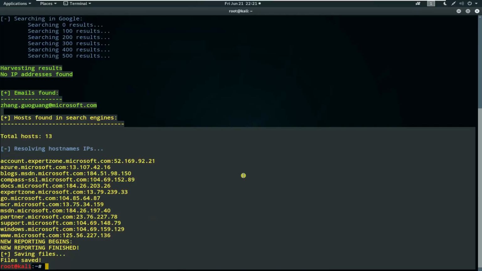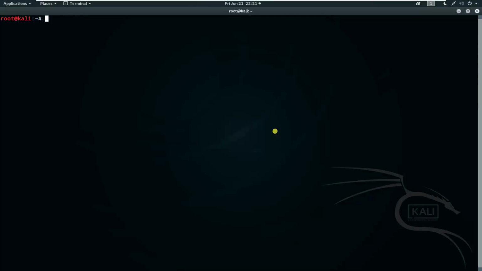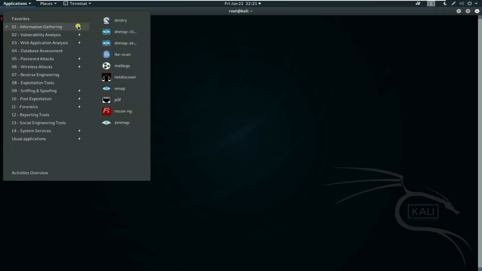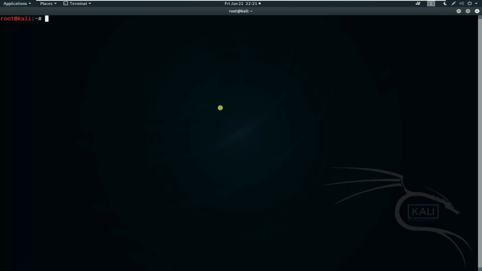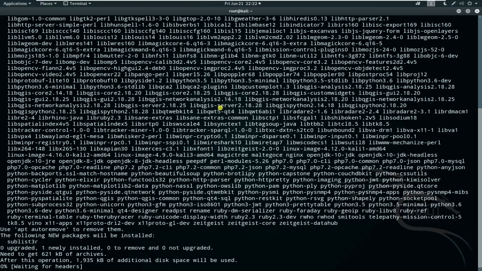Additionally, if you want to get more information about subdomains, you can also use other tools. The tool is not really listed in the Applications Information Gathering menu here, but you can actually search for it. Let's say just type sublister. If the command is not found, you might want to install it, let's say by typing apt-get install sublist3r with a 3. Well, you can install it.